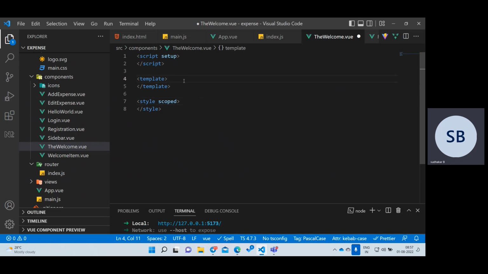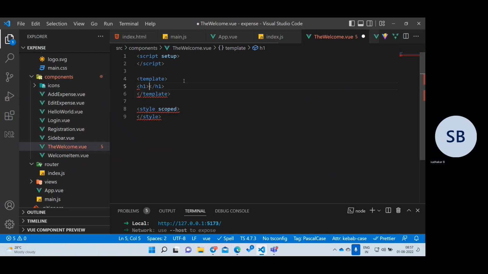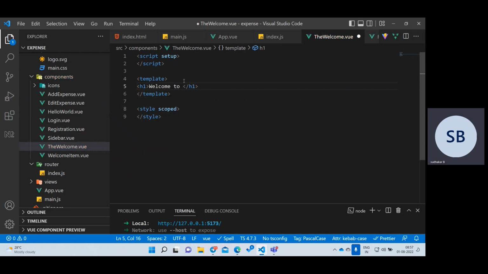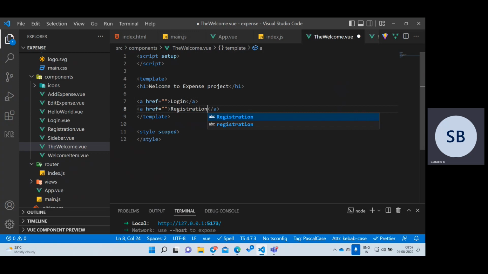Here I want to write one welcome board. This is my starting page. So let us write one welcome page. I will say h1, welcome to expense project. Okay, so I want two anchor tags. Do you know how to write anchor tags? Let us do this. I want the login page, and the second thing I want is the registration page, because in all other pages, only once you log in will other pages come, correct? Right? Okay, so let us save the file, save all.